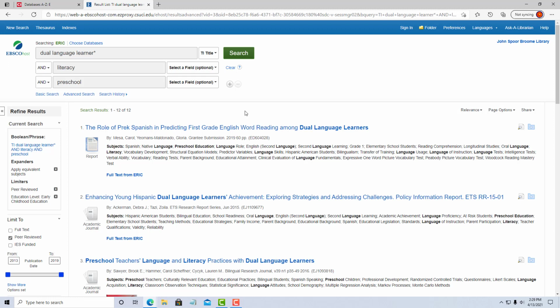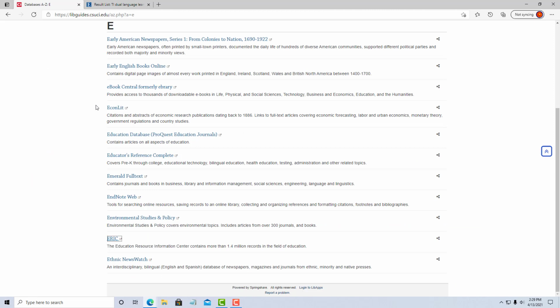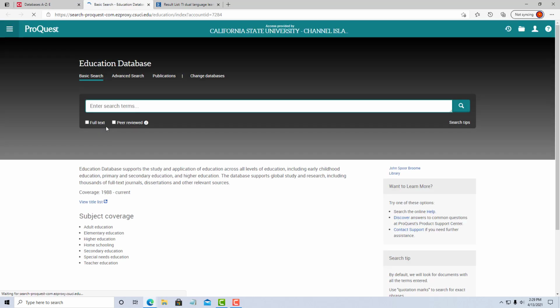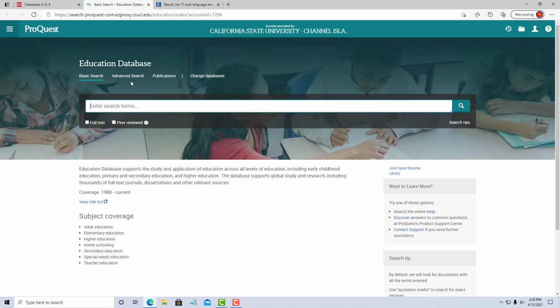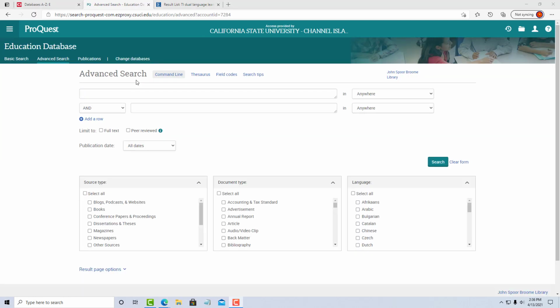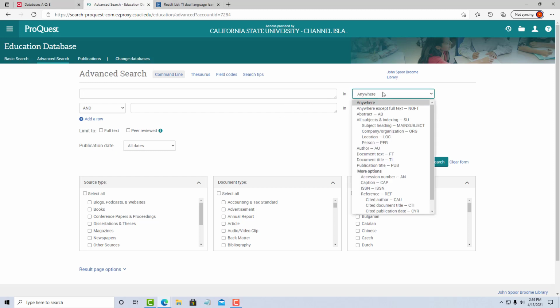Now let's look at the education database. I'm going to click on the A to Z list tab that's still open, and I'm going to go to Education Database. This database opens up in the basic search screen, which is fine, but for this search, I'm going to go into the advanced search. On the advanced search screen, we have a few limit options: full text, peer-reviewed, and publication date. Next to the search boxes, you can see we have several search options, including anywhere and title. For our search, we're just going to leave it anywhere.